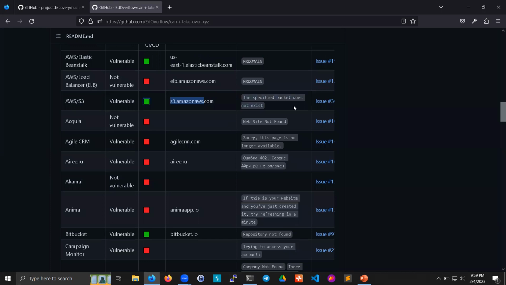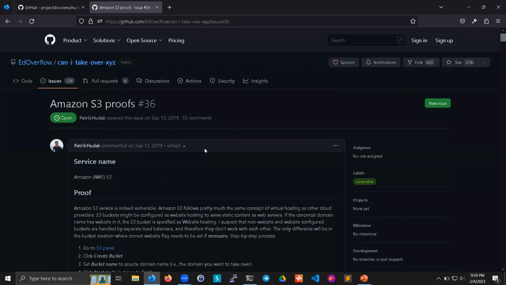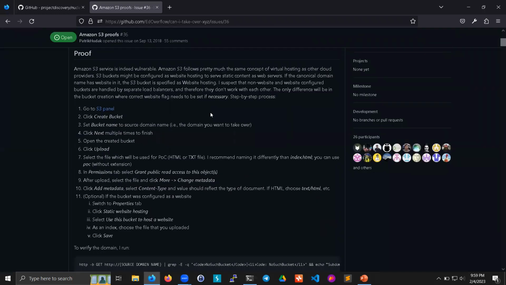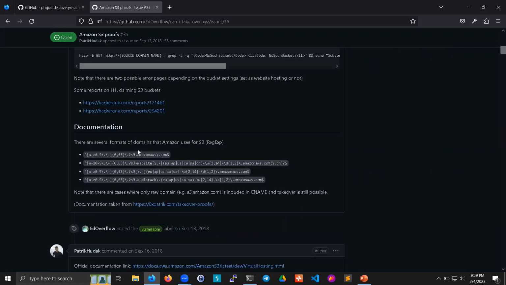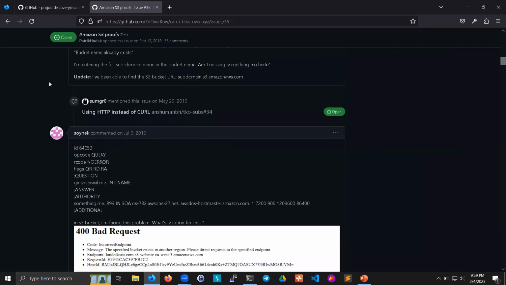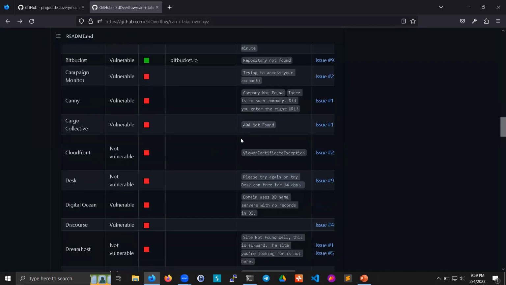If you come across a service and you don't know how to get the POC, you can look into the issues. There will be a lot of discussion there, and you can see the POC steps also. You can follow these steps, and if you are still unable to create the POC, you can discuss it there and sort it out. So we can use this repo for our subdomain takeover.